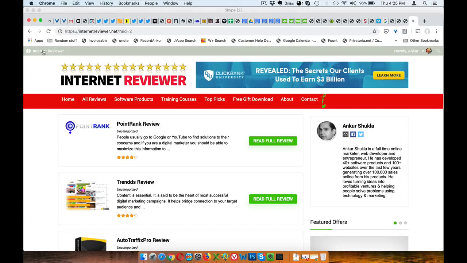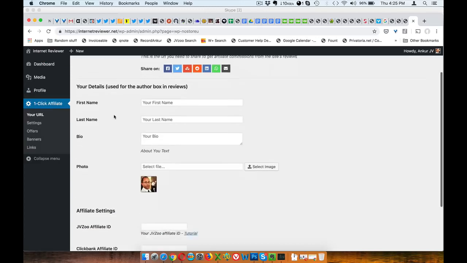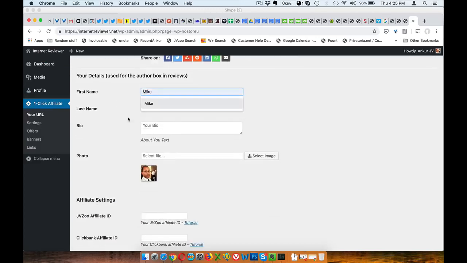Now, when I go into the admin area over here, I can actually replace. So this is my one-click affiliate system on the left side. And then you can actually add your name. So I have my friend Mike here. So I'm actually going to create an account for him and then see how Mike can take over my site as an example for you.